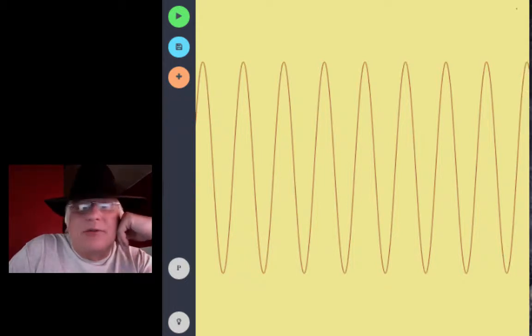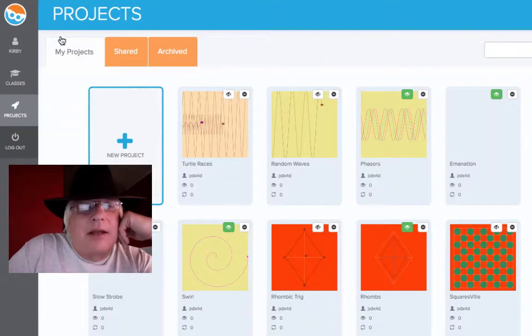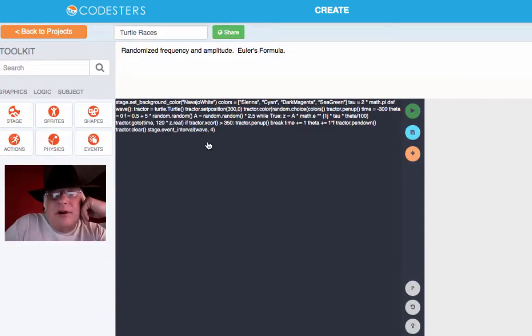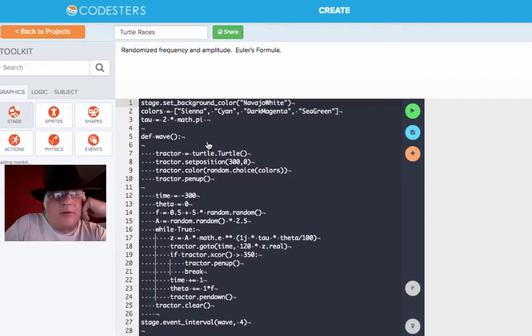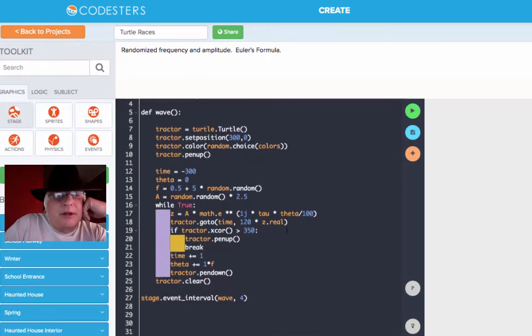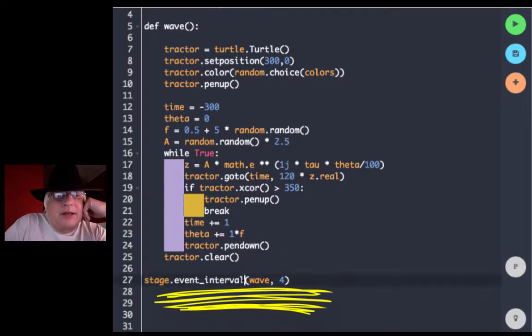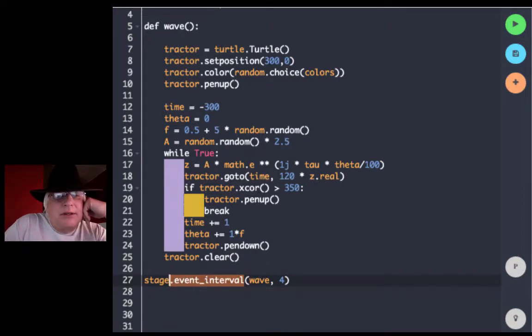It does 10 of those waves, and we go to a next version of the project, which you'll recognize in that it's called Turtle Races. It uses our old friend, the interval program. Remember, stage comes with a dot event underline interval, right? So I'm going to take advantage of that function. I'm going to have it fire every 4 seconds.